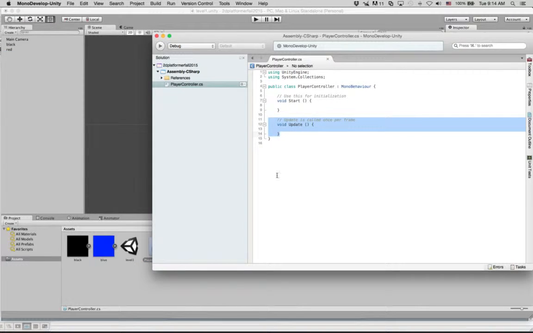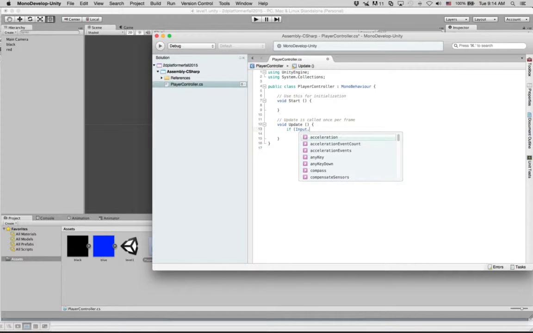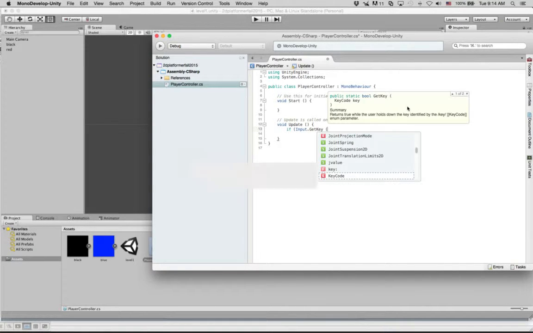So let me go back to Mono Develop. I'm going to write in a line of code here that shows you how to check and see if there's anything happening on the keyboard. So I will say something like if Input.GetKey, and we will say KeyCode.RightArrow.